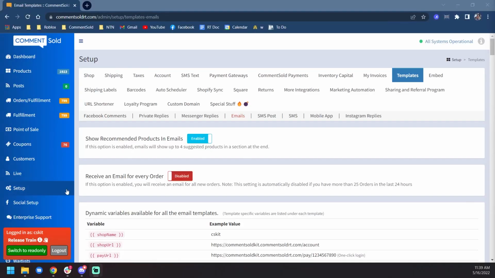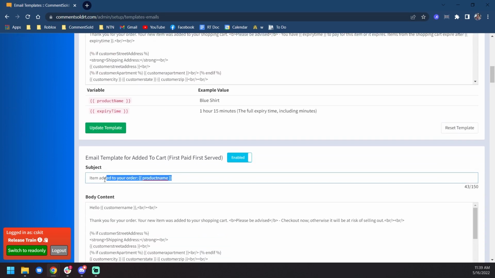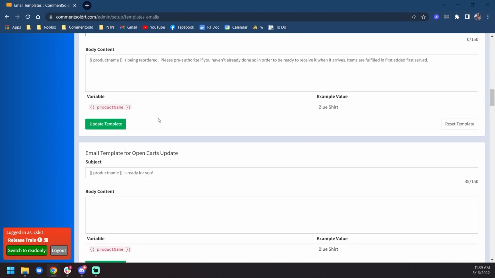Here's a quick and easy update. If you go to Setup, Templates, and then Emails, you'll notice that you can now edit the subject line of your emails. This is a huge improvement. This is the first thing people see, so you now have control of that. So edit away. And that is everything today.